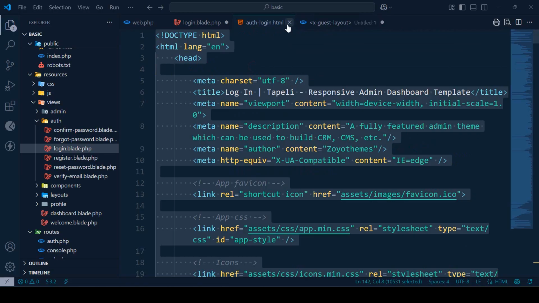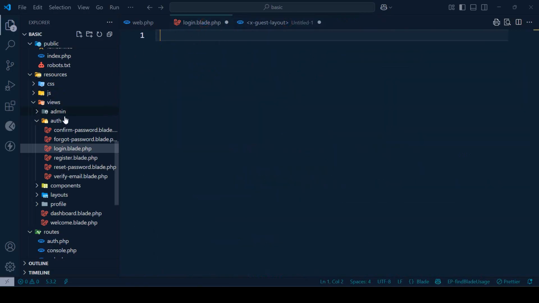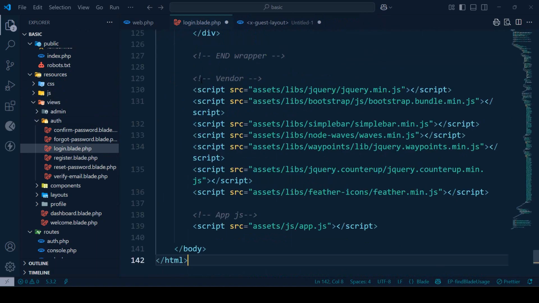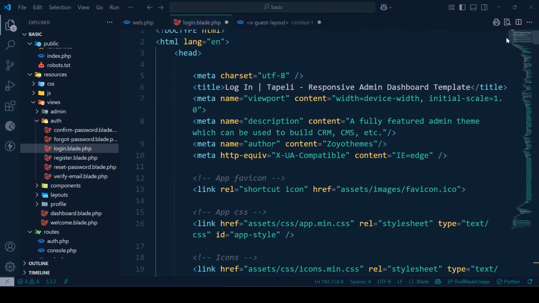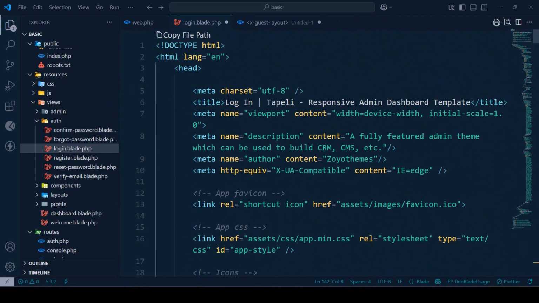I copy it. Now we don't need it, and in our auth logging area, I want to paste it. So here they also have some JS files and some CSS files. Again, we have to update it. First of all, I want to update our title. That will be logging. I want to use it as a logging page. Okay, that will be the logging page.